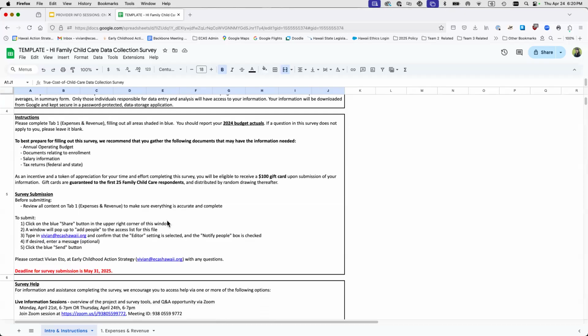So instruction-wise, we're asking you to fill out the expense and revenue tab here. And we'd like you to report on your 2024 budget actuals, which hopefully the timing is convenient since your income tax deadline just passed. So you'll hopefully have all of your 2024 budget actuals handy, or at least everything's tied up there since you did have to just submit taxes. We recommend that before you sit down to fill out the survey, you pull together some basic information, or at least have it relatively handy to refer to.